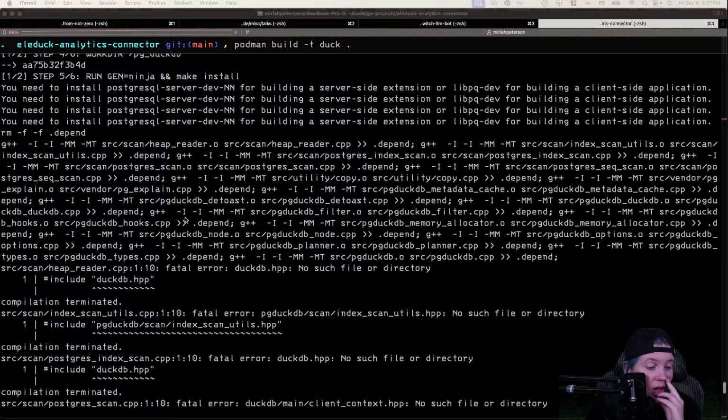DuckDB HTTP. Yeah, well, okay, so let's try this. Okay, let's not.